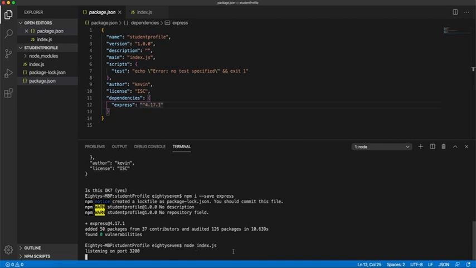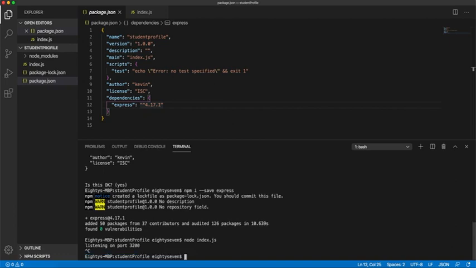Let me exit out of the terminal, the listening. Control C exits out of it. All right, then I'm going to install that package. So I'll say npm install with the save flag nodemon.